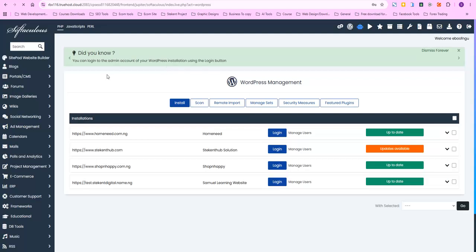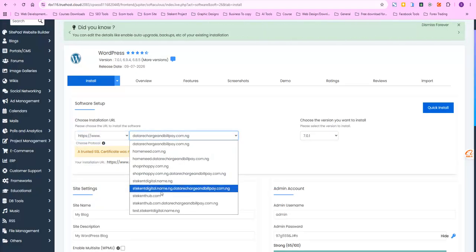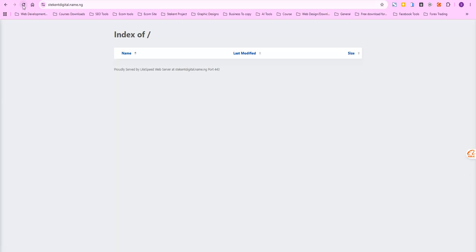Then you click on install. When you click on install, then you select your domain, like this one now. So you already have your domain name added. Then I want to install this website on this one, stickendigital.name.ng. Let me show you. So this is the website. You see, it's empty. Nothing is there.